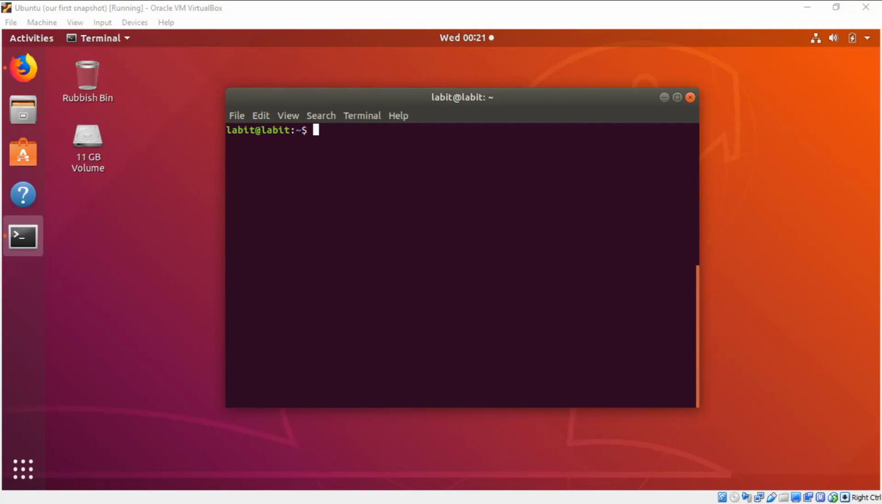A LAMP stack is a set of open source software that can be used to create websites and web applications. LAMP is a short form for Linux, Apache, which is a web server, MySQL, which is a relational database management system, and PHP programming language. So let's get started.